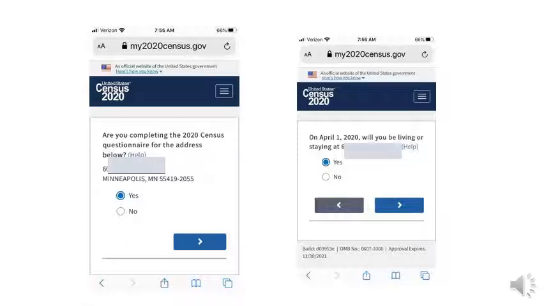The next screen will bring up your home address. So check first that you see your home address listed here and that it is correct. If this address is correct, click yes, and click the arrow to continue. The next screen asks again about your home and verifies that on April 1st you will be living in your home. Your home address will appear again here. If this is also your home address, click yes and click the arrow to continue to the next screen.